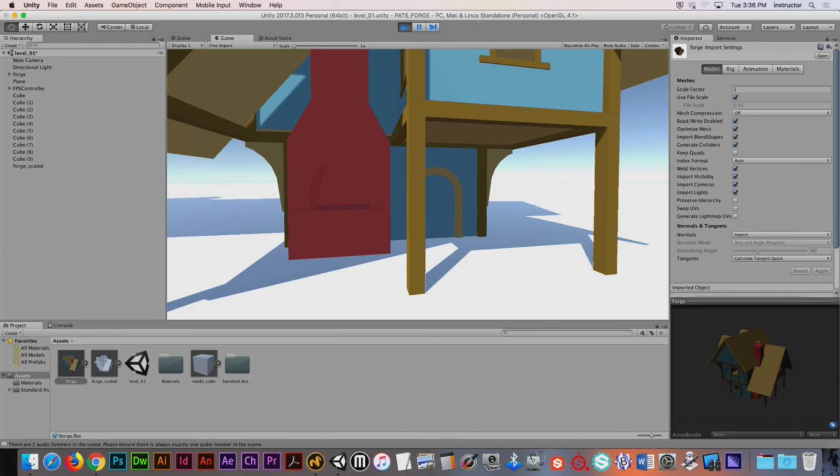Well, and I think maybe the really important things to remember are the export from Modo, the import into Unity, and then adding that first-person controller prefab. Okay. So there's just really kind of three big steps.